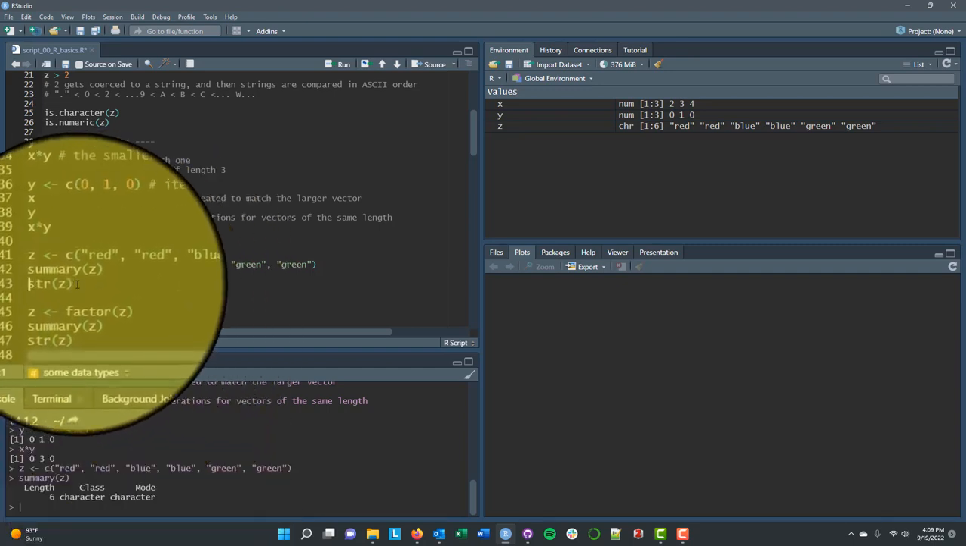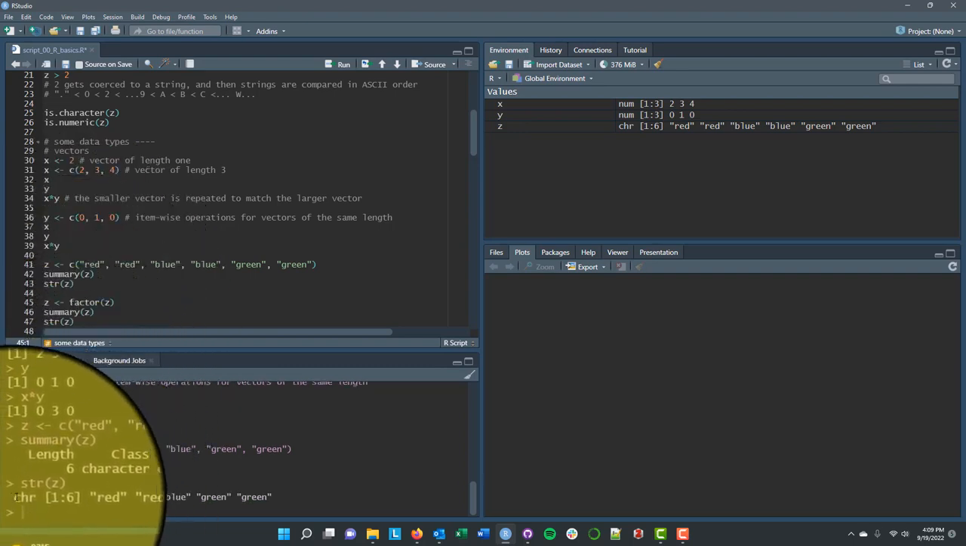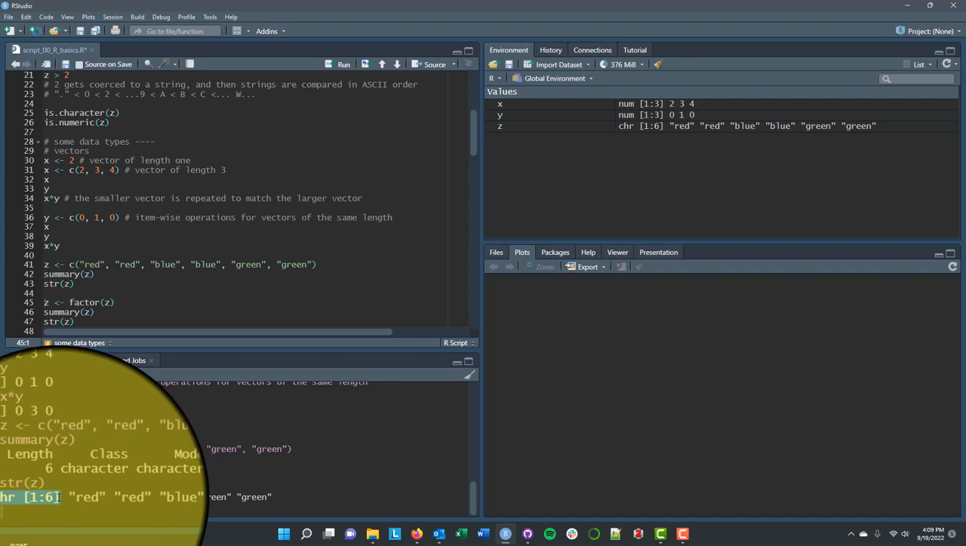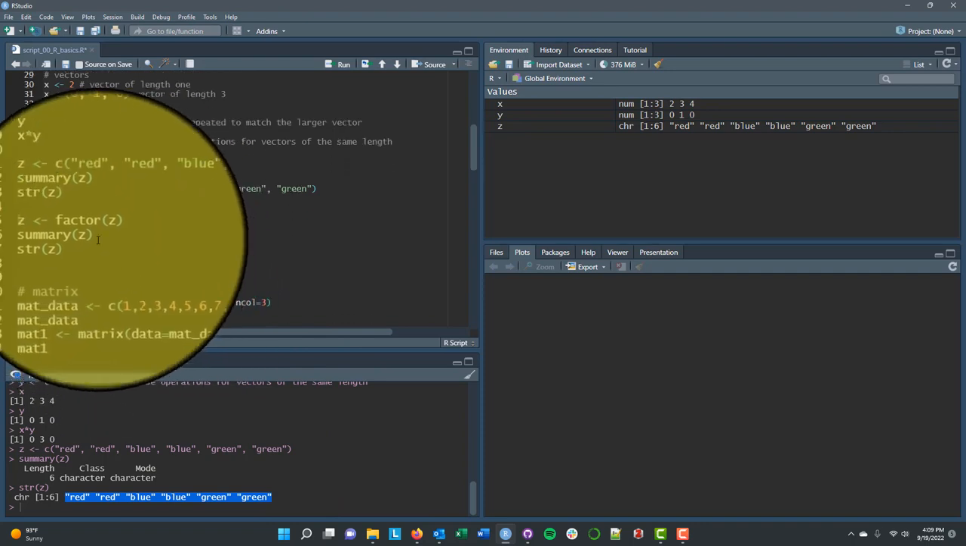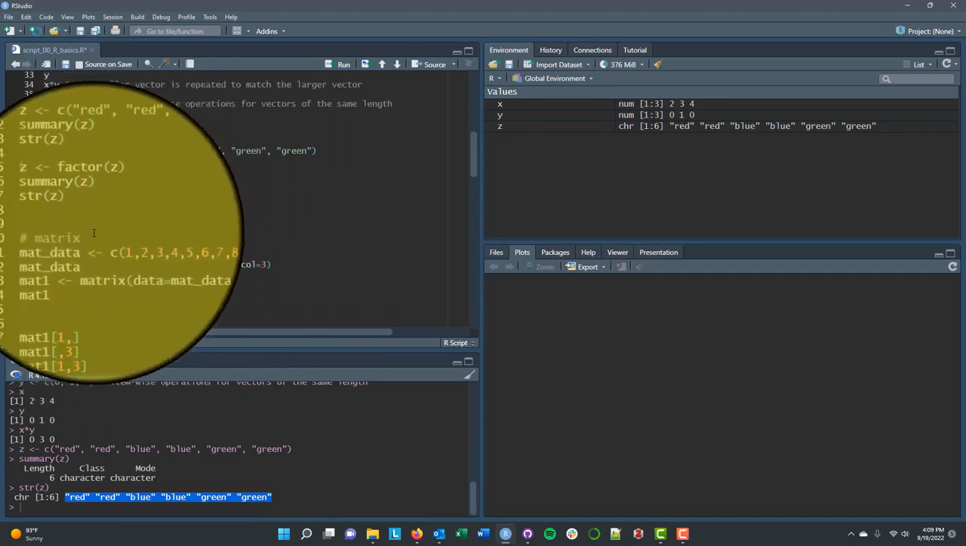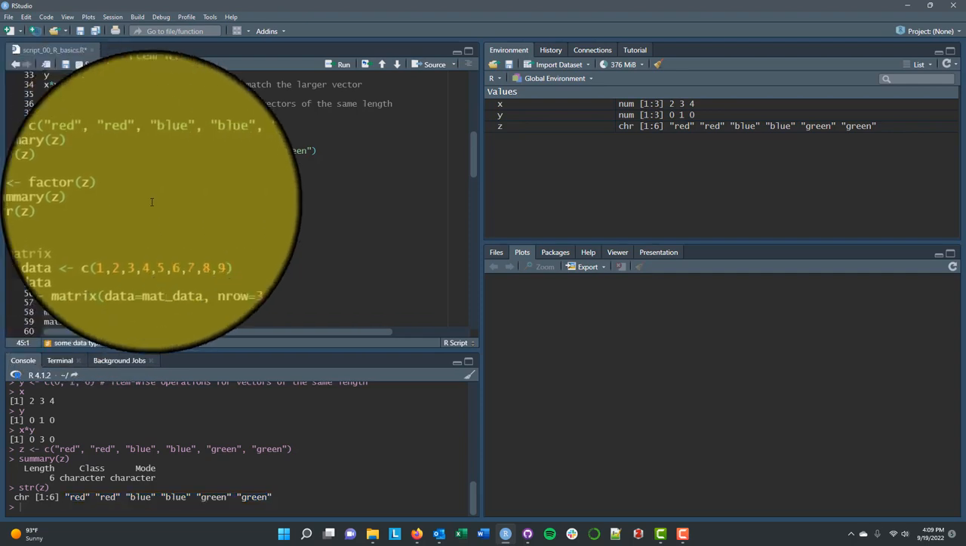Another thing I can do is look at the structure of z using the str command. And that's going to tell me something really similar. It is a character with 6 observations. It tells me it goes from 1 to 6. And then because this is relatively small, it prints all of them to the screen. If my vector was a lot bigger, it would probably cut it off so you wouldn't see all of them at once. But now let's coerce z into a factor, which is another type of string.